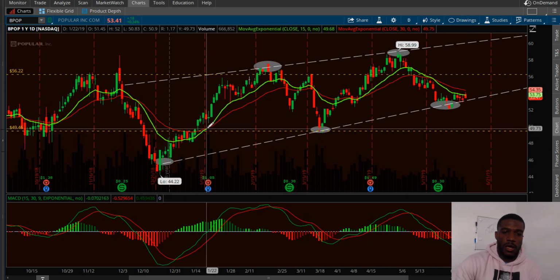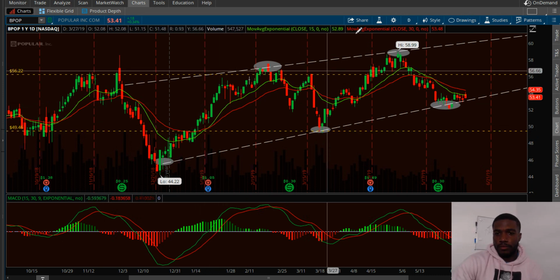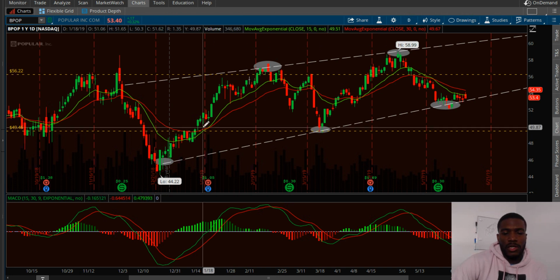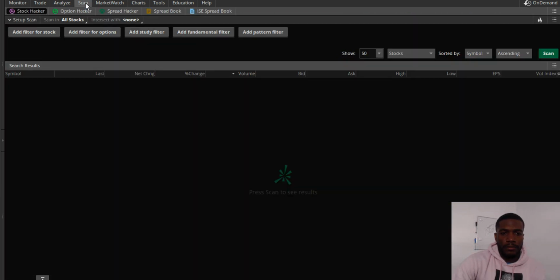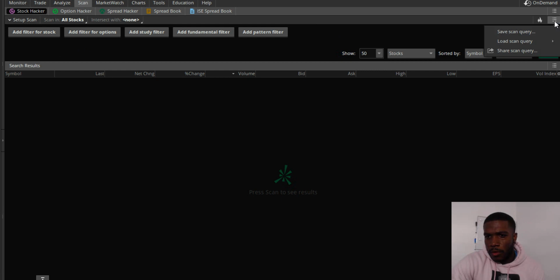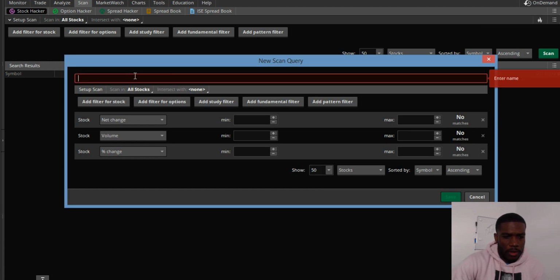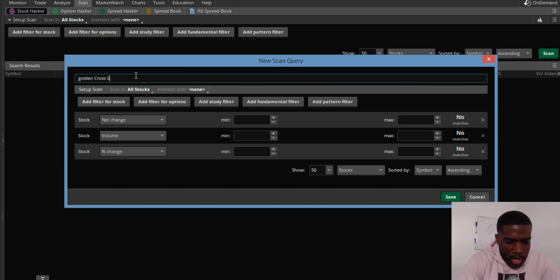You could use whichever time frame that you want, or you could use whatever moving averages that you want. You just gotta plug it in a little differently. But with my criteria that I use, I'm gonna show you the setup. So basically, you go to scan, we're going to create scan. Okay, so we're gonna click that. We're gonna name it Golden Cross Scanner.